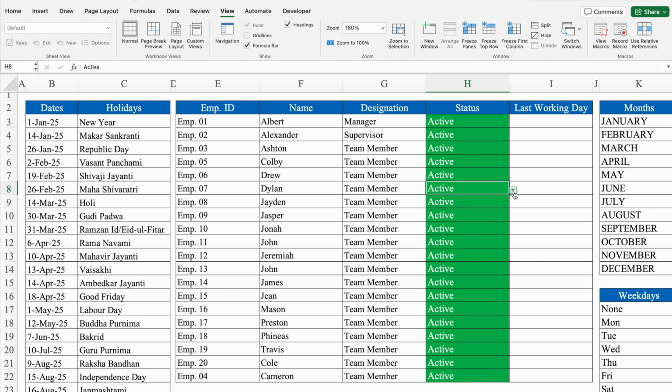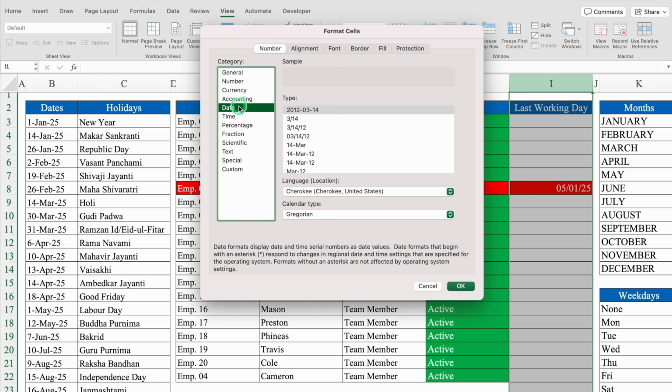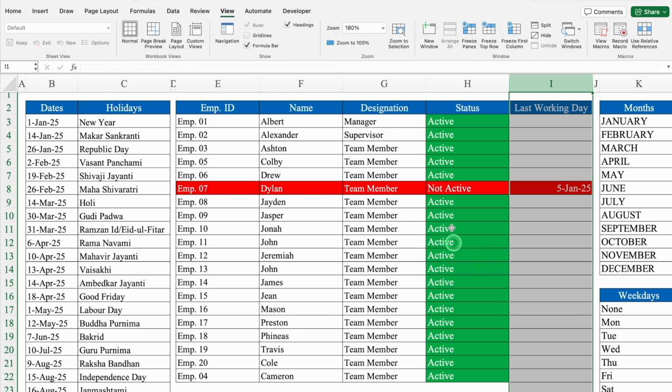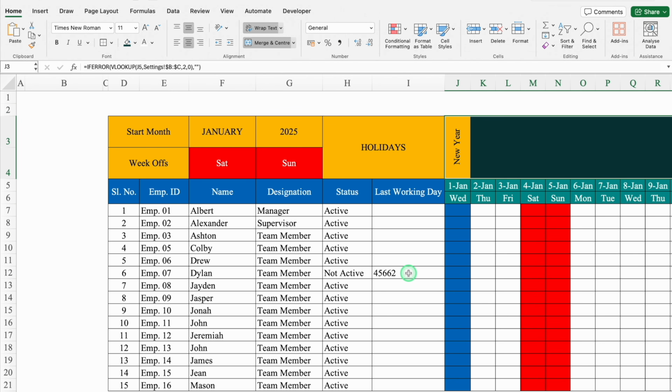We'll make one status as not active and we'll put some date over here. We'll click on top and we'll select the whole column. We'll press Ctrl 1, we'll go to date and we'll select a desired date format and we'll click on OK. We'll align all the things in center. Perfect. Let's go to our entry sheet and over here we can see a random number or random figure.